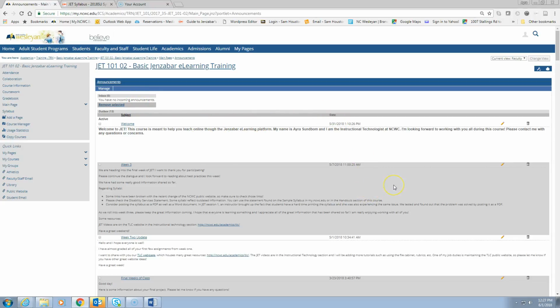Something handy though about using the outbox is that you can use these again by clicking on the pencil icon to edit them, and then you can feature them in this class. Go to Manage at the top near where the announcements page is located, and then select New Announcement.